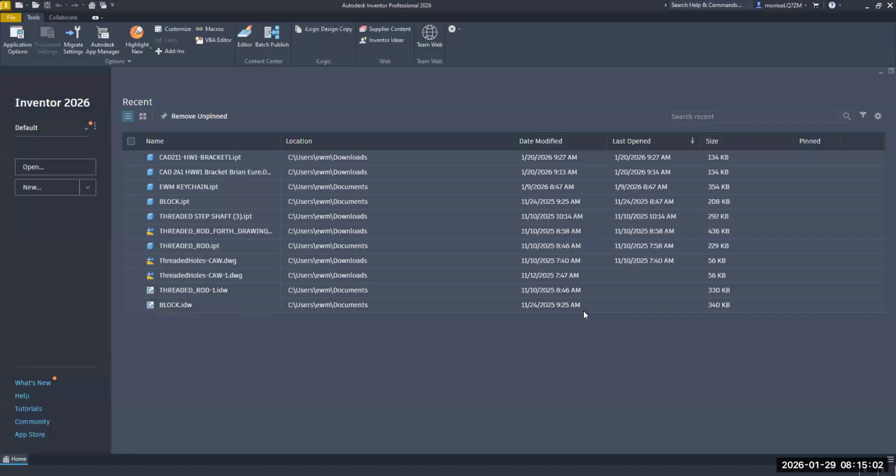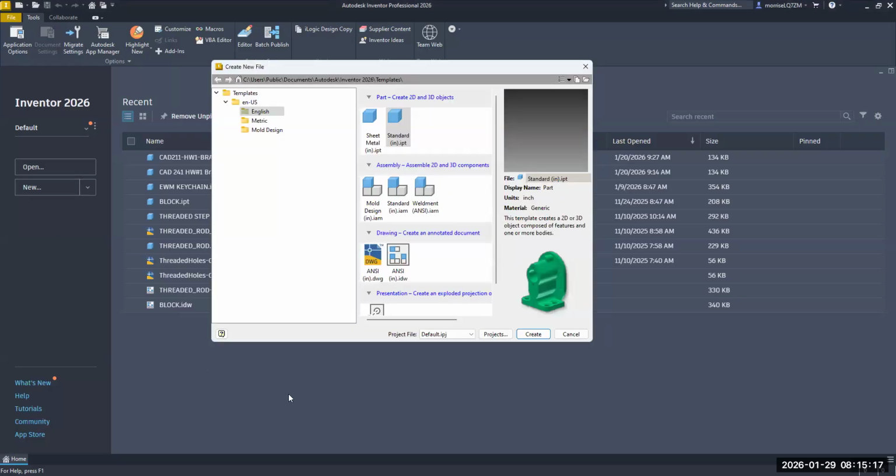All right. This is what your screen should look like. Go ahead and select New. The part that we're doing is in English units, so select English. And we're going to do a standard IPT.